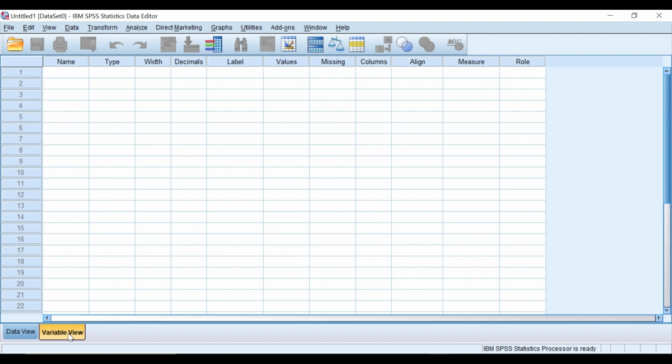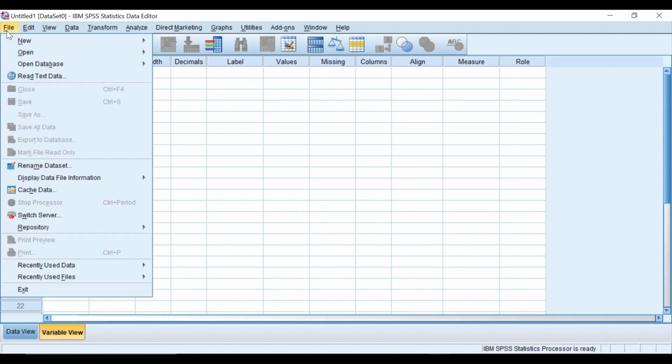Now we move to the Output Viewer. The Output Viewer window opens automatically and displays a log of actions taken and the associated outputs when you perform any command in SPSS. Primarily, the Output Viewer is where the results of statistical analysis are shown. To open a new Output Viewer window, we go to the drop-down menu. You click on File, select New, and select Output.